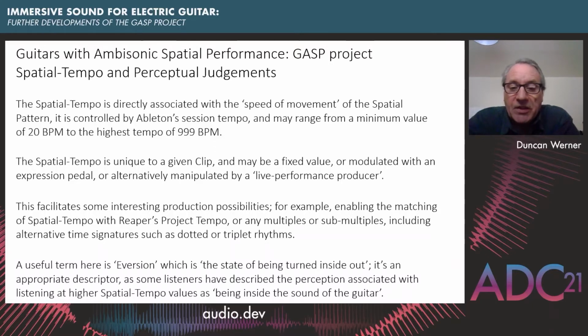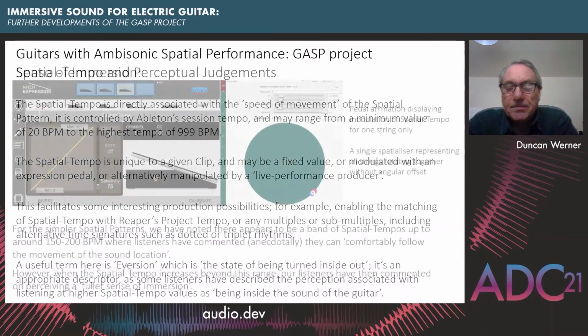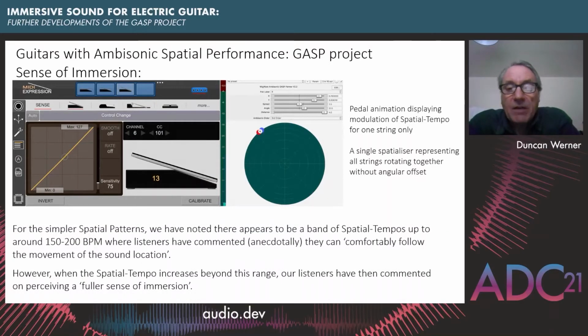Anecdotal feedback, interestingly, from listeners at higher spatial tempo values has included comments such as being inside the sound of the guitar. Sense of immersion. For clarity, we can see a single spatializer which represents all strings rotating together without offset and having a varying spatial tempo. In this example, at the lower spatial tempo values, listeners have commented they can comfortably follow the movement of the sound location. However, for higher values of spatial tempo with the same pattern, listeners have then commented on perceiving a fuller sense of immersion.